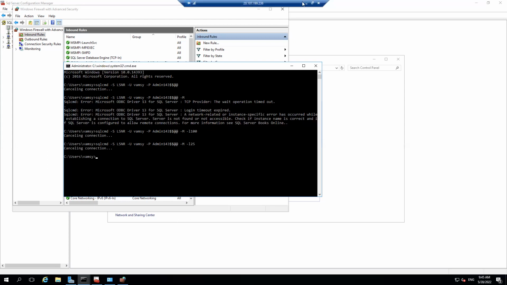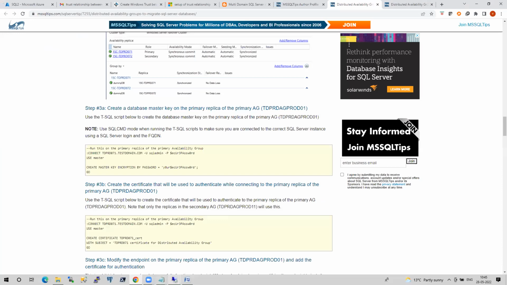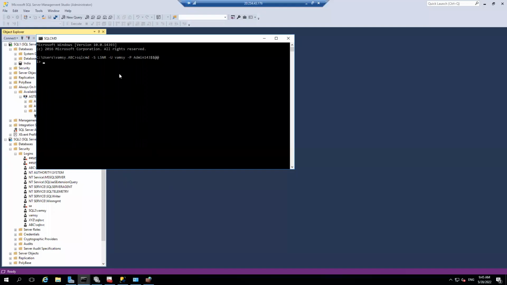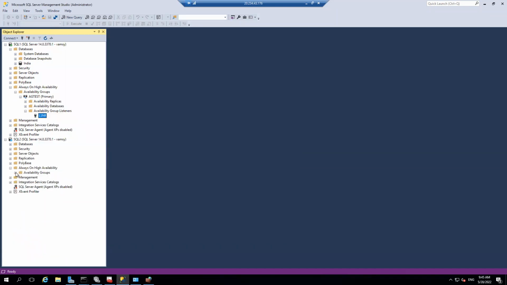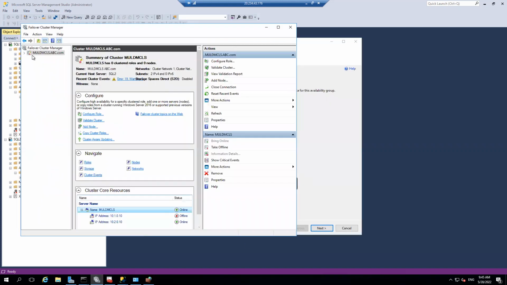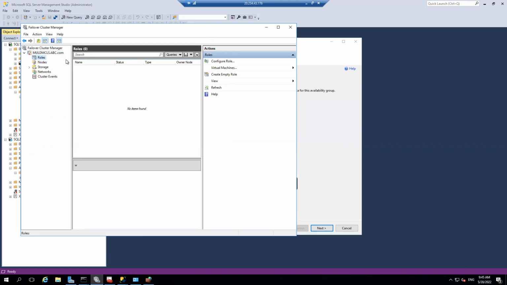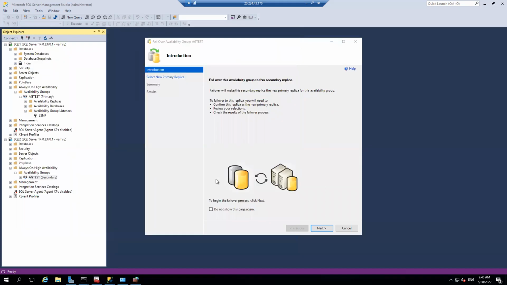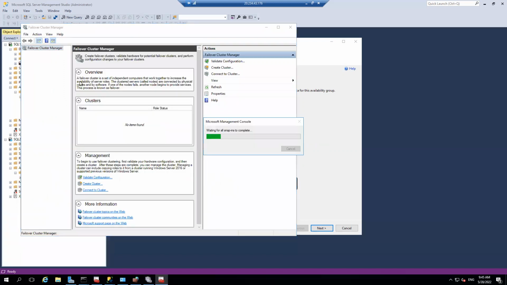Okay, let's go and do the failover. Node 1 is connecting now. It should not connect after the failover. Let's give it a try. Going to Always On, selecting the secondary and failing it over. Let me open the cluster admin so that you will see this. This is a good thing, man. Right? Let's wait for it to come in.